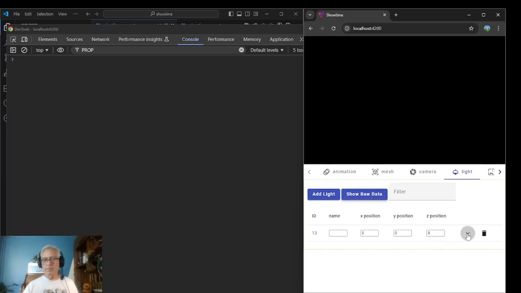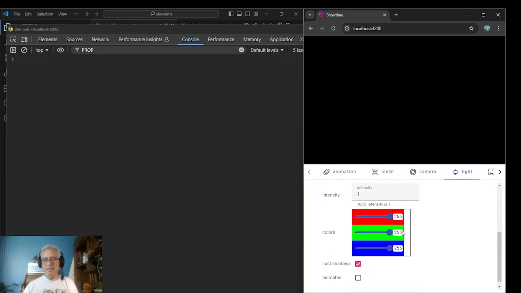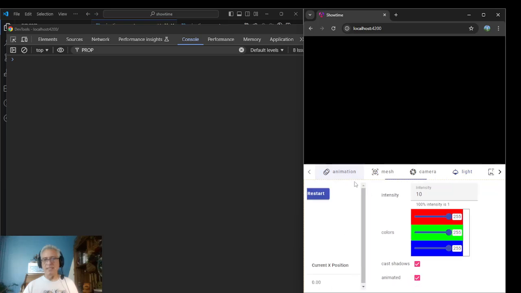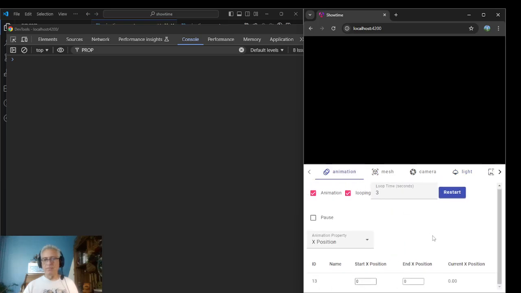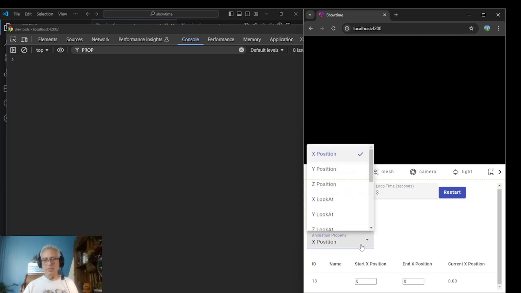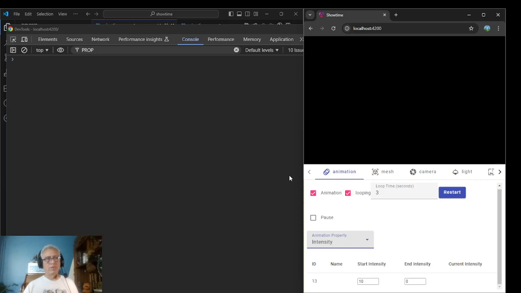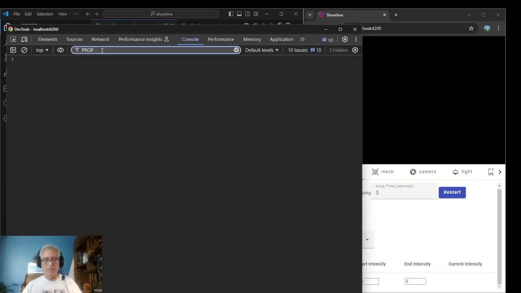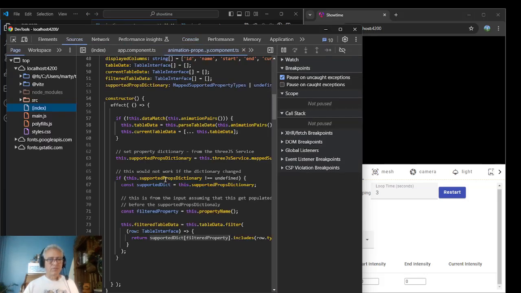So I want to set the intensity to, let's say, 10. We're not going to be able to see anything because there's nothing that reacts to light in here, but it still exists. You just can't see it. And so X position isn't changing. And then intensity, and we're not getting anything there. Okay, so that's a bummer. Let's see if we can get to it.